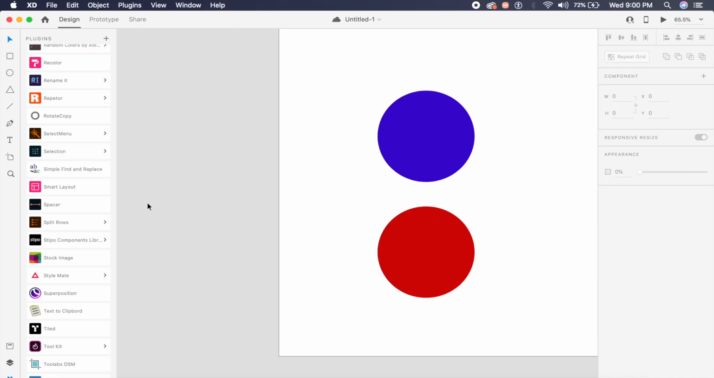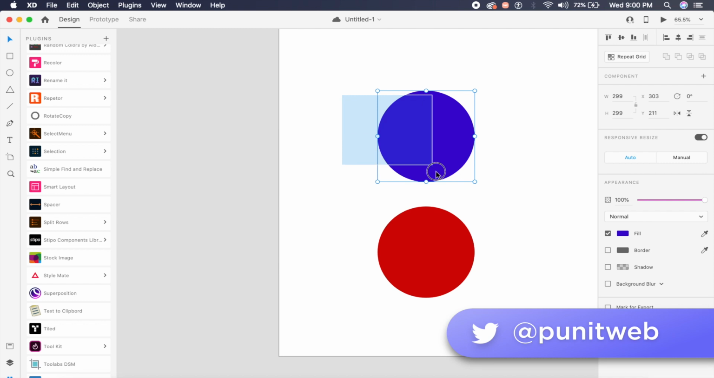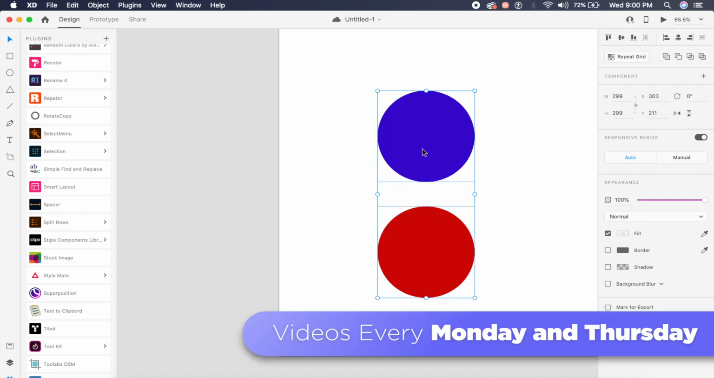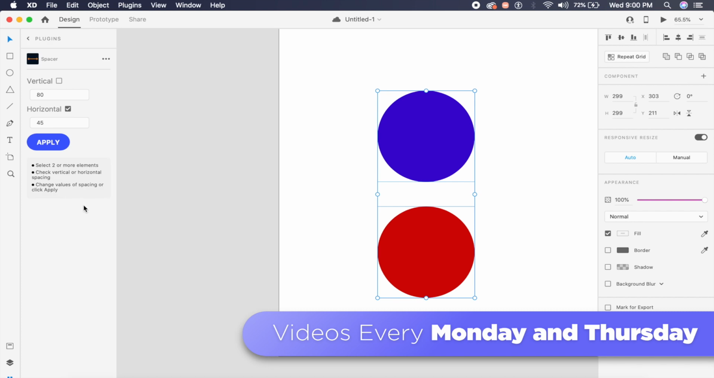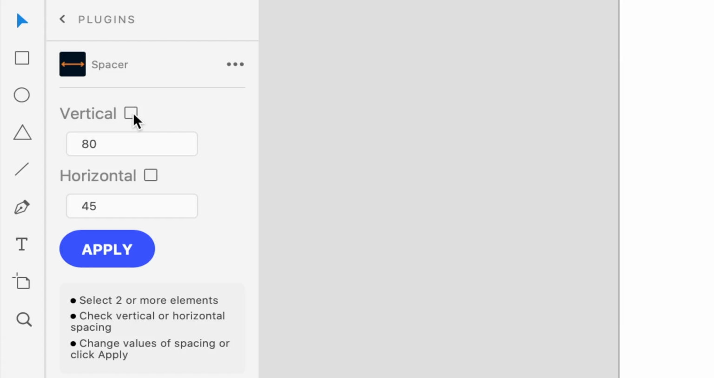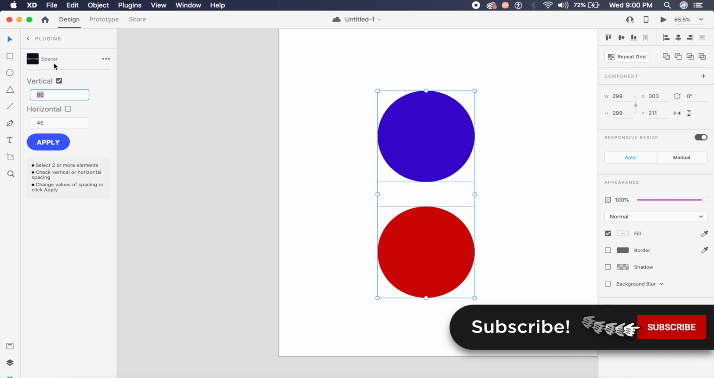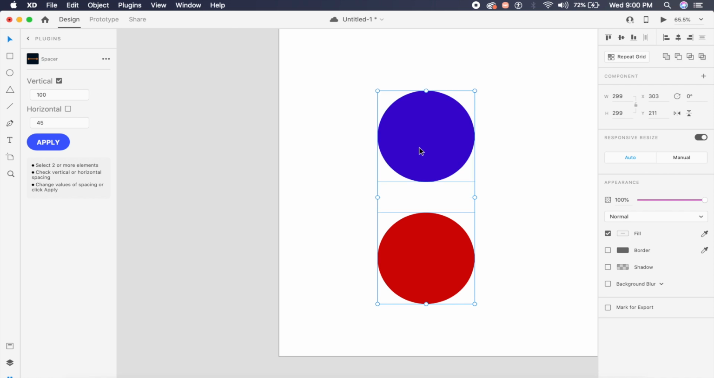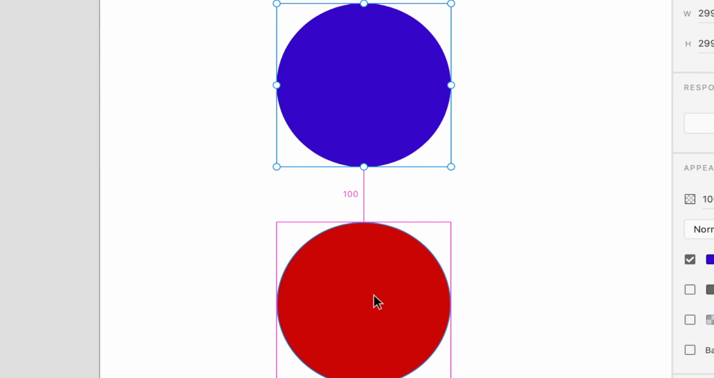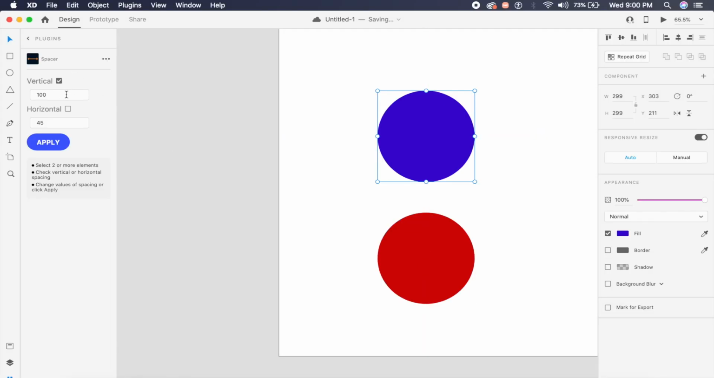The first plugin is called Spacer. And as the name suggests, it allows me to space two or more elements based on horizontal and vertical axis. So I'll select both of these circles. I'll go to Spacer. And under Spacer, I have two options, vertical as well as horizontal. In this case, I want there to be 100 pixels of vertical space between these circles. So I'll select vertical and go 100 pixels on this. Now, as you can see, it has aligned both these circles and one circle is actually 100 pixels apart from the other. That is exactly what we had here.